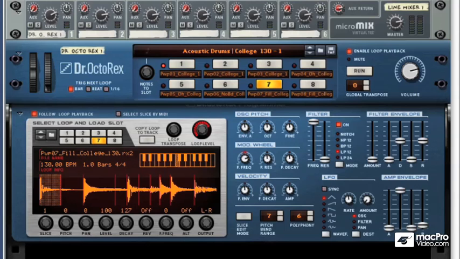Now, if you're pretty new to Reason, you shouldn't have too much trouble grasping the basic concept of the Dr. OctoRex and what the instrument's all about. As we've discussed, it's a loop playback tool, and it's capable of mangling and synthesizing your grooves. But one thing you may have a little trouble grasping is the file format that it uses, and you may not have seen it before.